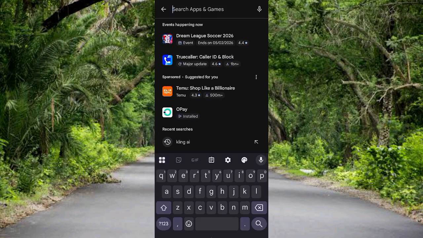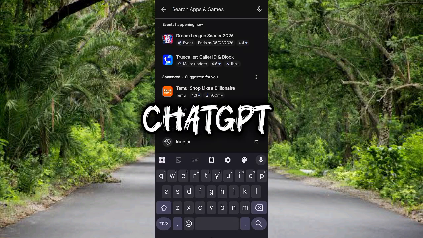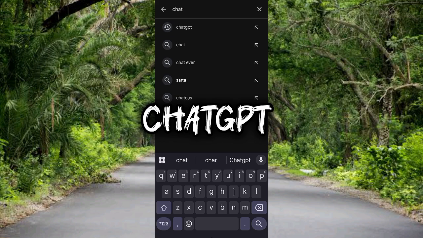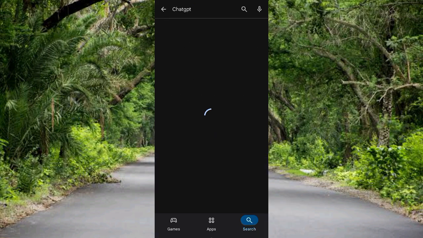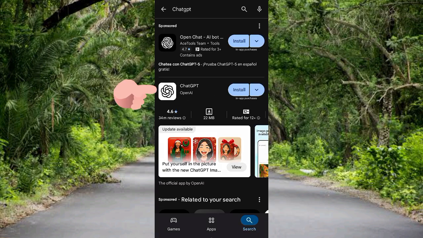Then what I will do now is to type in ChatGPT. So let me type in ChatGPT. You can see I'm done typing it. So let me go ahead and tap on the search icon at the bottom right. You can see it down there. Right there is the ChatGPT. You can see it right there.